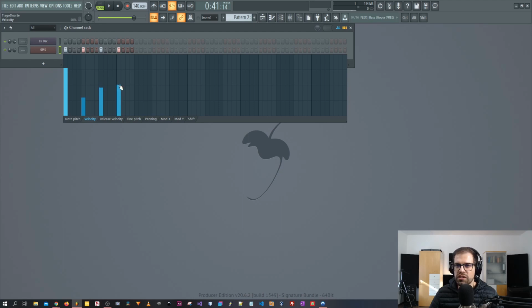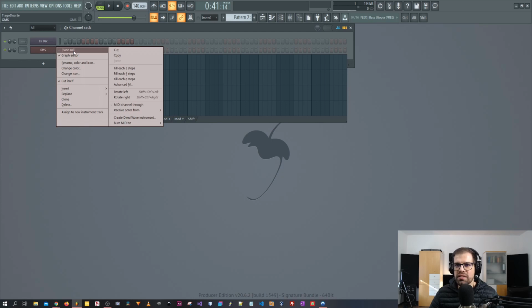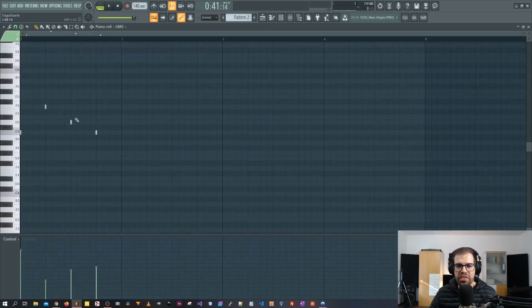You can also change the velocity. You can also change the panning. Basically the same thing that we did in the piano roll, you can also do it here, but a little bit faster, for simple things, simple notes or simple sounds. And if we go here to the panning, you see that we have pretty much the same thing.